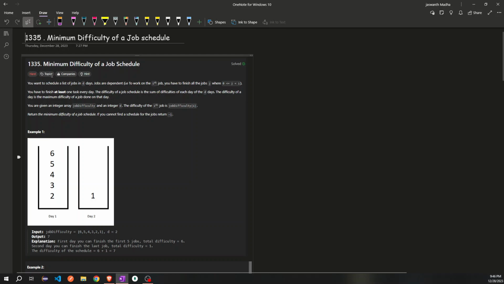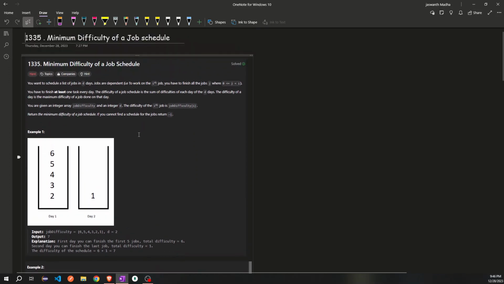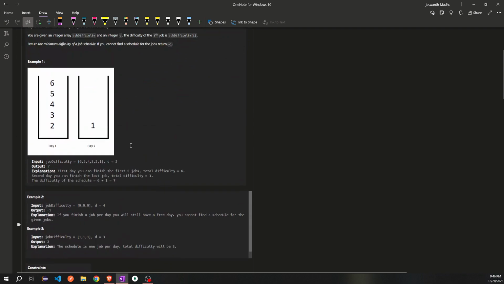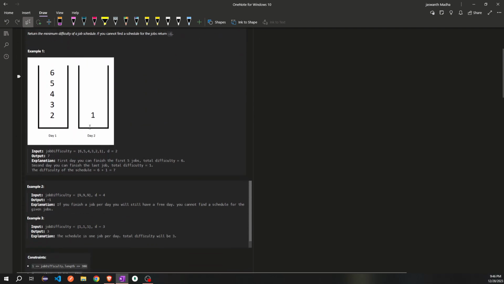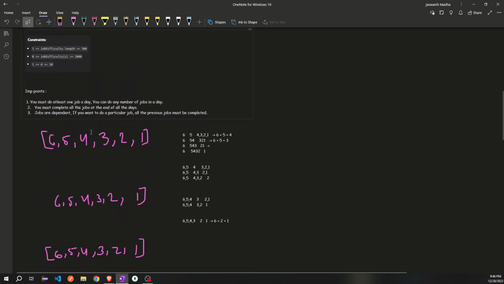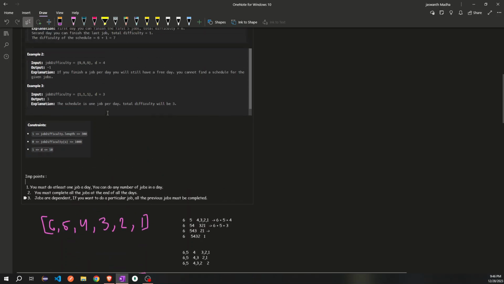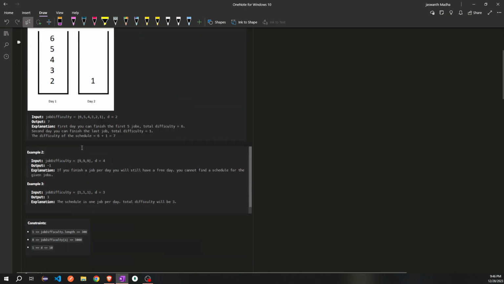Today we're going to solve this LeetCode question, which is Minimum Difficulty of a Job. Okay, let's dive into this. The problem description is a bit tricky to understand, so what I did was break down the problem statement into three important points. Okay, let me explain how this problem should be solved.